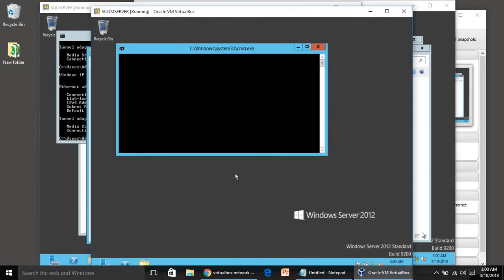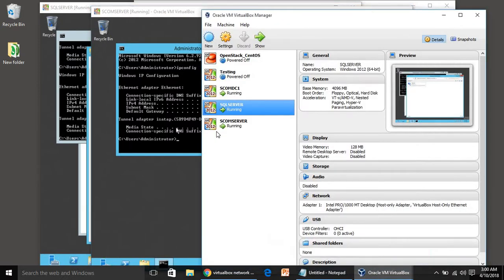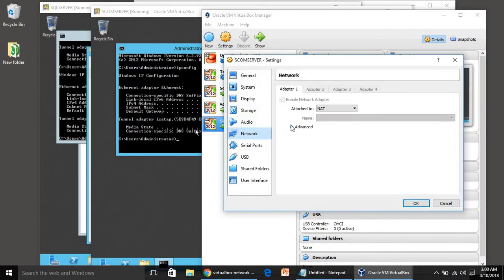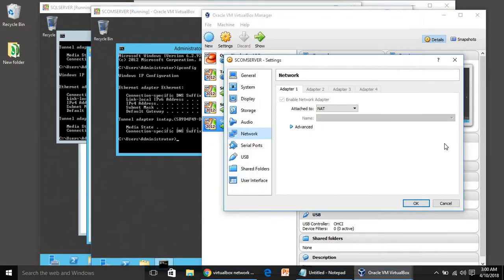So open cmd and run ipconfig. You can see this has 10.0.2.15. It actually takes some time to reflect, or I might not have changed the network setting for this one. You can see this is NAT, so the IP address of NAT is 10.0.2.15. We need to change to host only adapter.